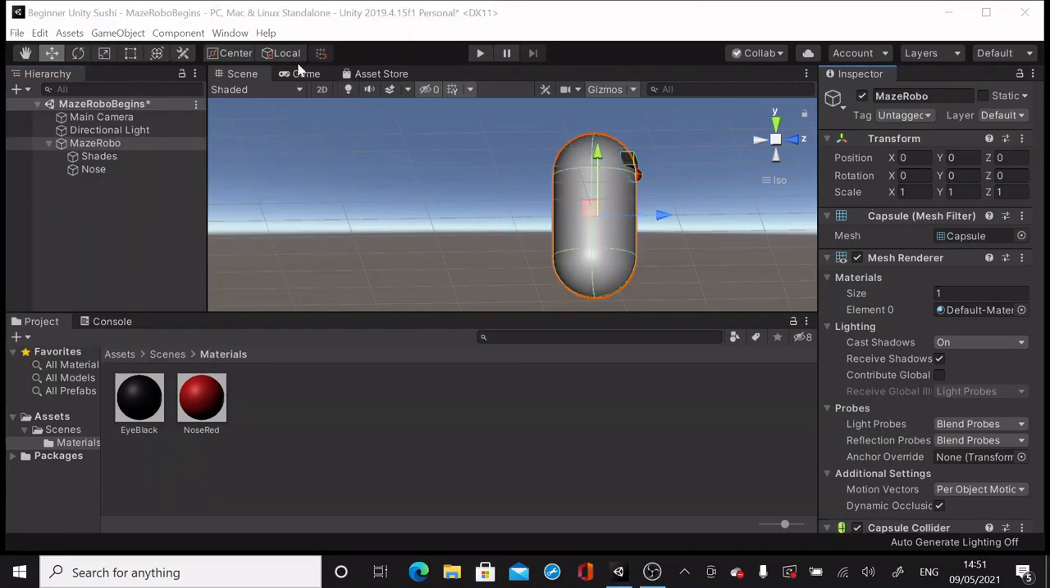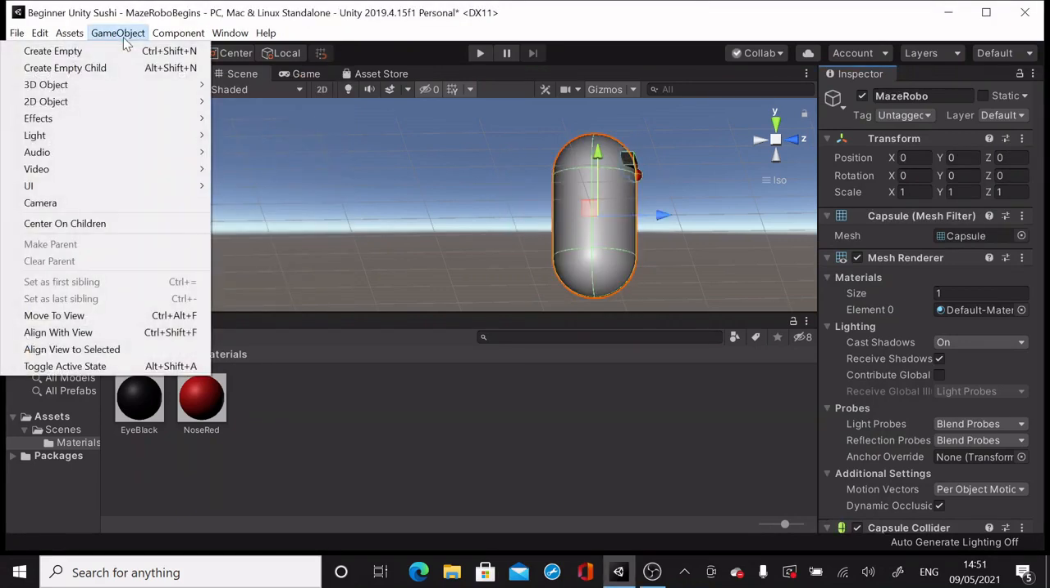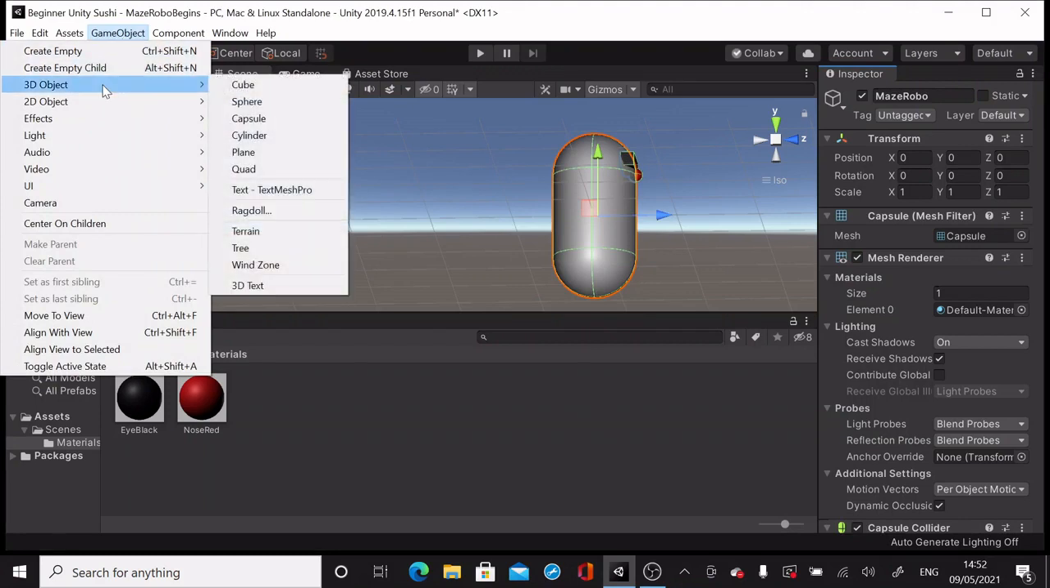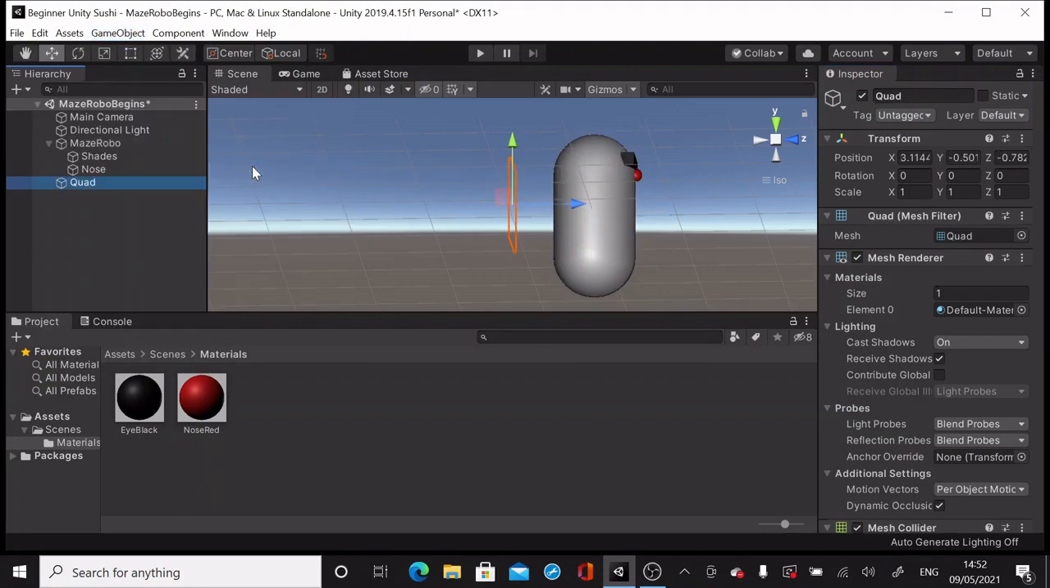Okay, to start setting up the ground plane underneath the Maze Robo for it to move around on, what we're going to do is go up to the Game Object pull down menu, and we're going to choose 3D Object, and then we're going to choose Quad. We're going to change the name of the object from Quad to Ground in the inspector.